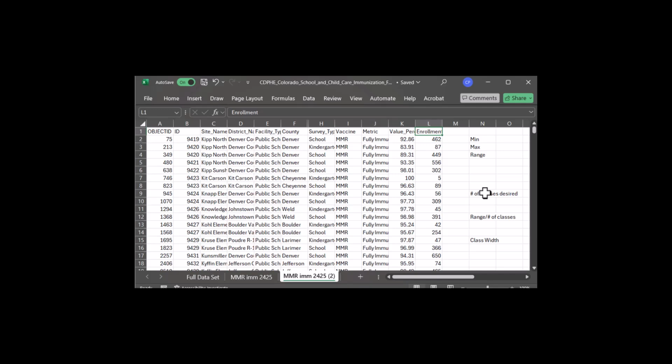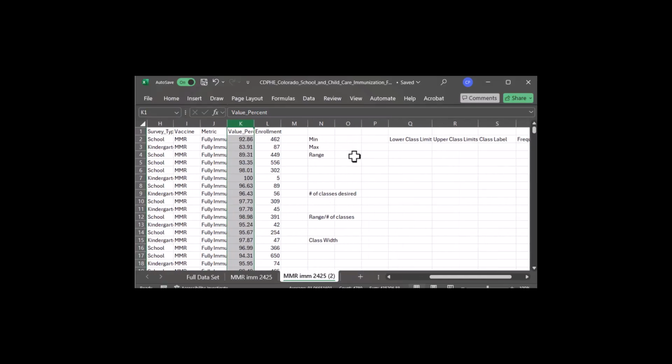Okay, so coming back to my data set, we just looked at these enrollment numbers. I want to do the same thing for the percentage of the students at the school who were fully immunized for the MMR vaccine. So I'm focused on this variable here, this value percent.